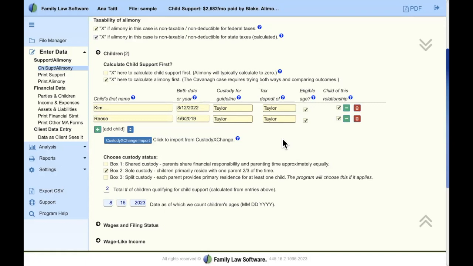We don't know how many overnights or how much time sharing the parents are exercising, so you have to choose if you're going to be doing a shared custody analysis or sole custody analysis based off of the parenting of 2/3 of the time. So if I check box 1, we instantly see a major impact on child support if we're assuming that there is shared custody. So they're having that equal time sharing or close to equal, versus sole. If I check the sole box, then we'll instantly do the calculation at the top.